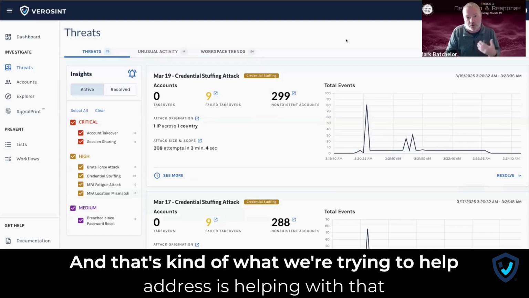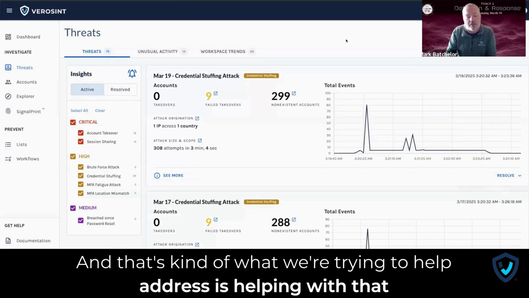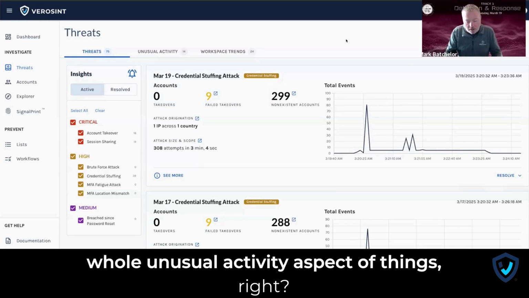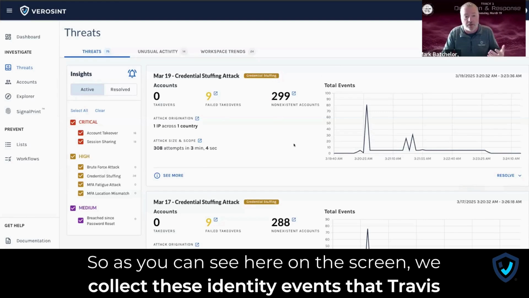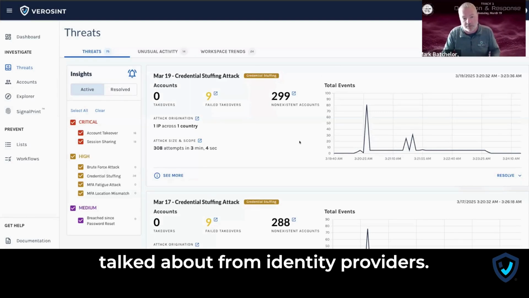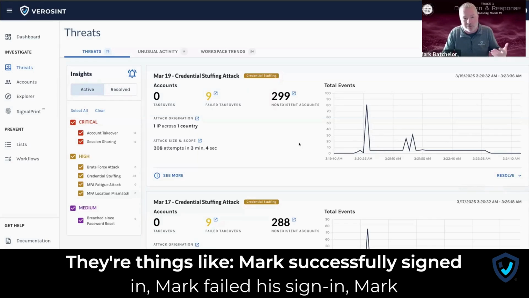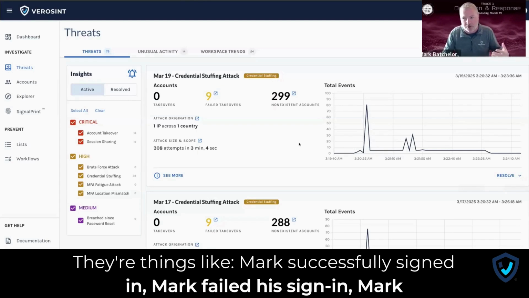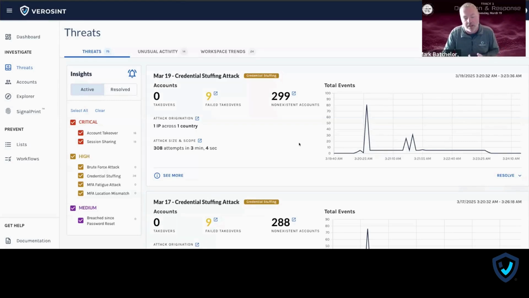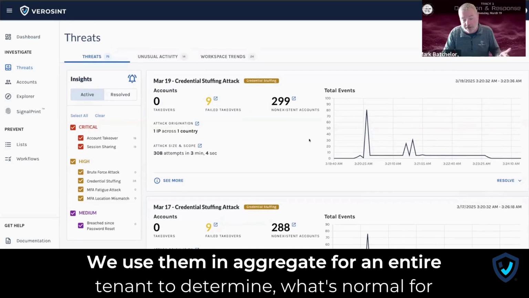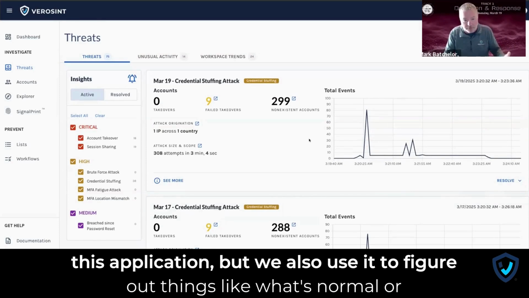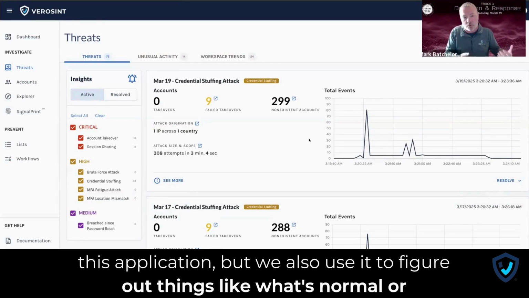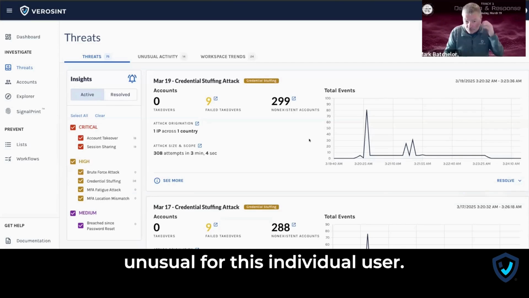And that's kind of what we're trying to help address, is helping with that whole unusual activity aspect of things, right? And for us, it starts with threats, right? So as you can see here on the screen, we collect these identity events that Travis talked about from identity providers. And there are things like, Mark successfully signed in, Mark failed his sign in, Mark MFA'd, Mark failed his MFA, right? Those types of events. And we use them in aggregate for an entire tenant to determine what's normal for this application. But we also use it to figure out things like what's normal or unusual for this individual user.